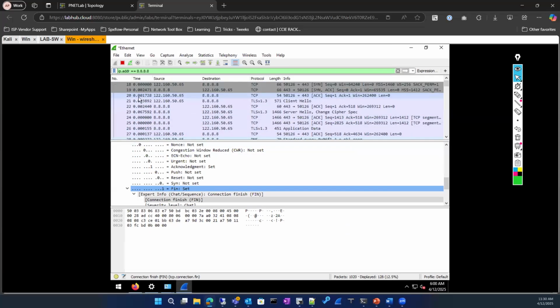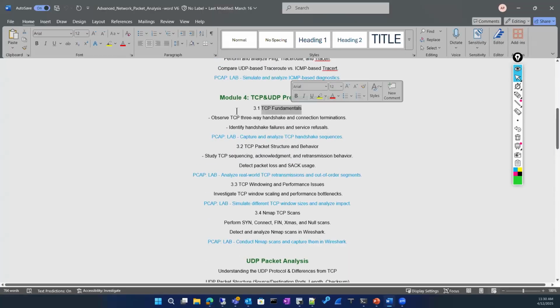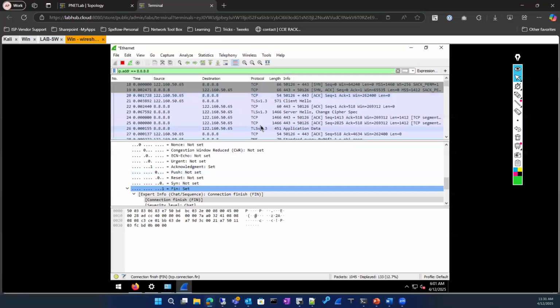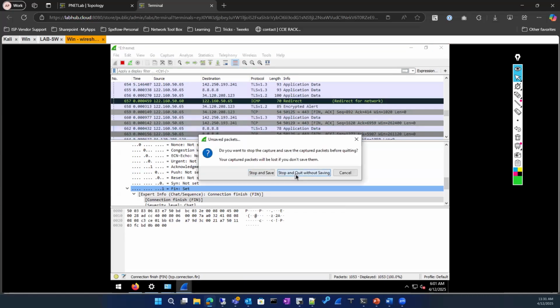So now let's go back to the slide. TCP fundamentals: observe the TCP three-way handshake and connection terminations. And now we are going to see how, if the connection is terminated, we see that, and identify handshake failures and server service refusals. That's something we are going to test now. Let's jump back here. So this is a clean capture. Now let me try a different scenario.